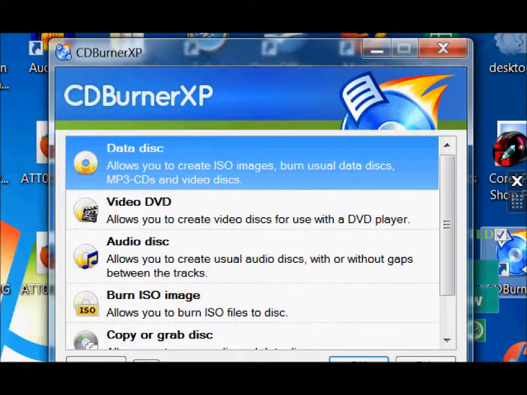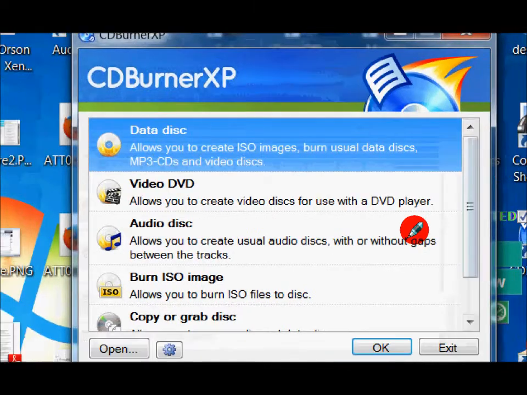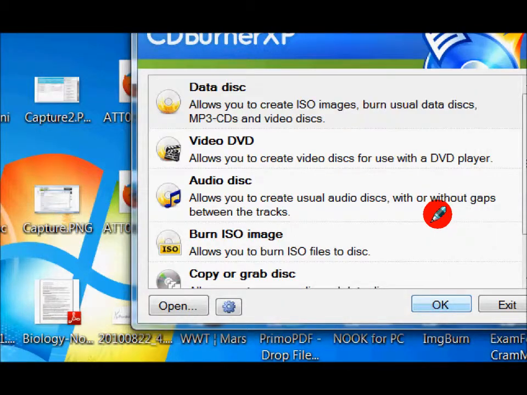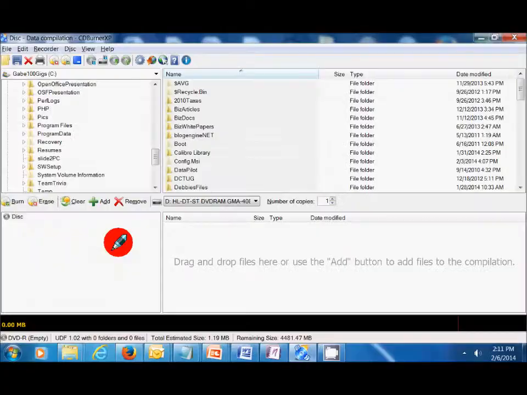CD Burn XP is a full-featured burning app. Notice you can burn audio and video discs for players, burn ISO images to optical discs, or make copies. We will concern ourselves with data discs. The user interface is drag and drop. I'll drag and drop the folders I want to back up.